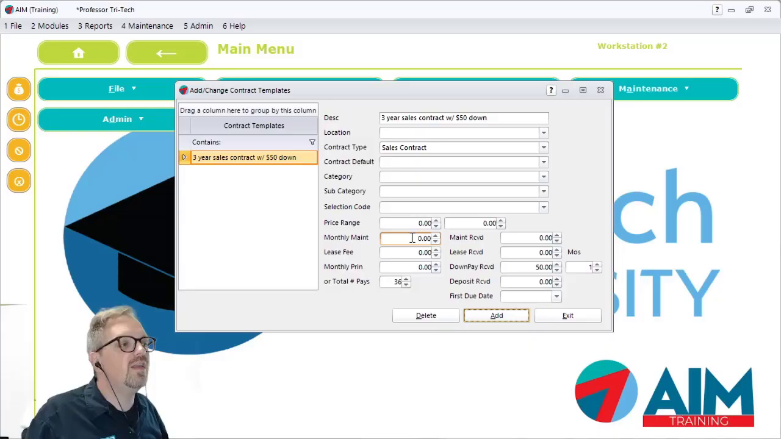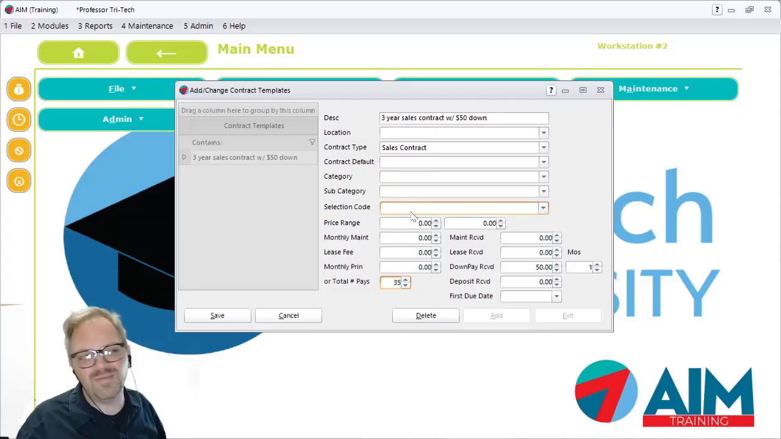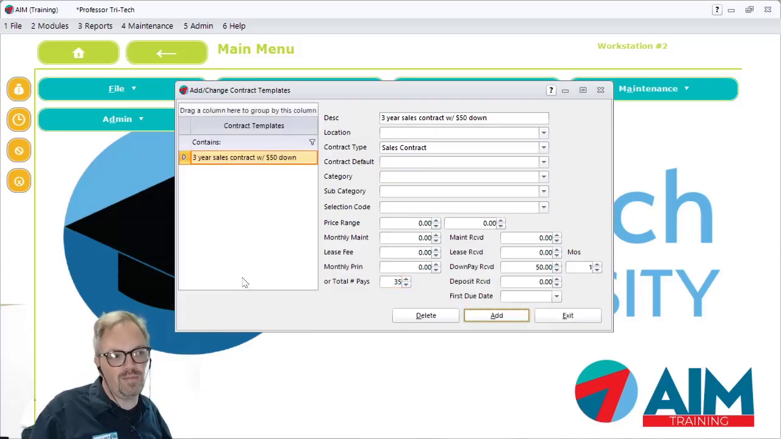But that's the idea. Now, depending on how many templates you set up, there may be more than one that applies. We'll take a look at that in a little bit. But you can basically then tell it what these fields should be set to, and you can set as many of these as you want. In my case, I'm simply saying that anytime I put something onto a sales contract, I want the total number of payments to be 36, and I want the down payment to be $50. And then technically, if I'm taking the first month's payment up front, I probably want that to be actually 35. So let's go ahead and amend that now that I'm thinking about it.